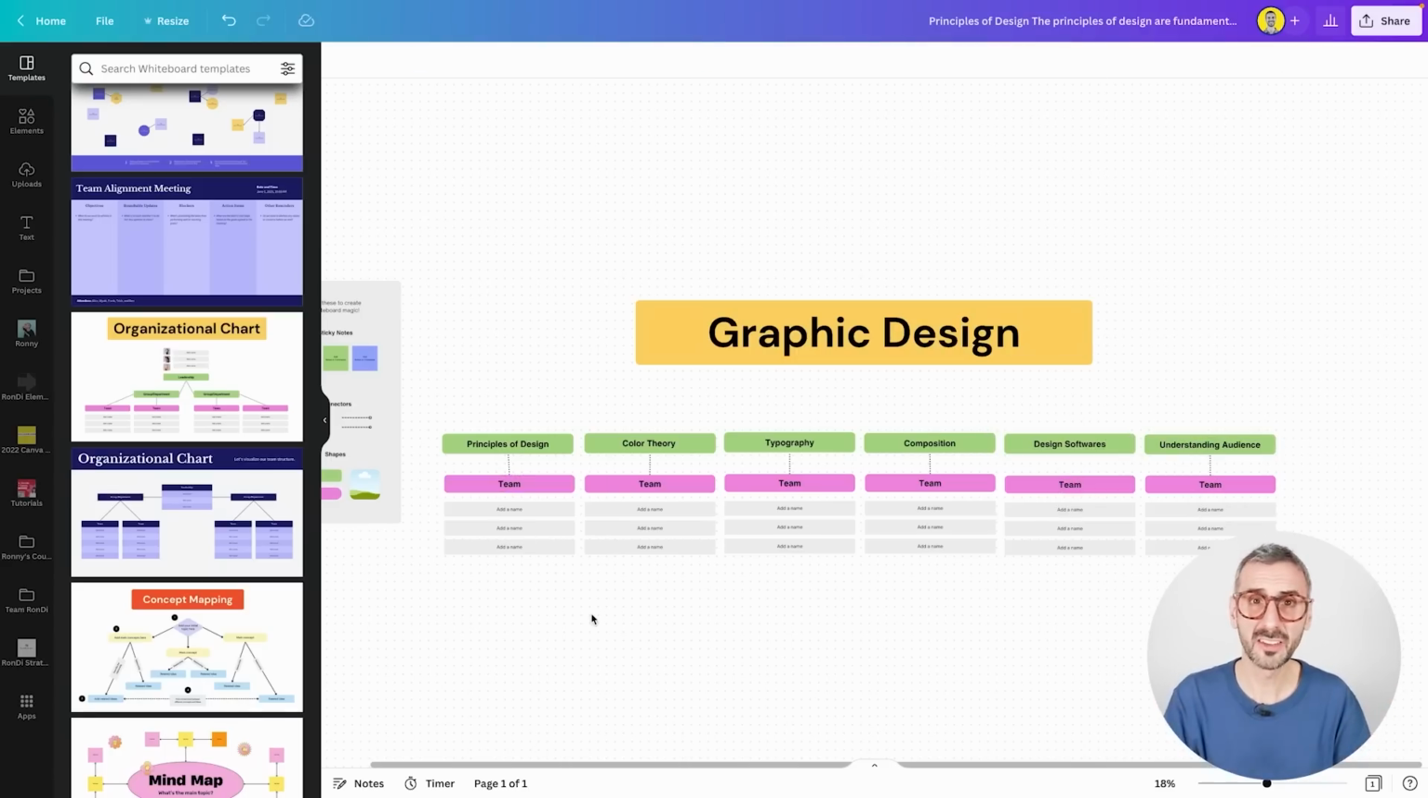All right, so I added the 6 main categories of knowledge I need to dig deeper into according to ChatGPT: principles of design, color theory, typography, composition, design software, and understanding your audience. So these are the green shapes right here. That is the first step. I would say this is kind of like an overview of the program I would have to go through.